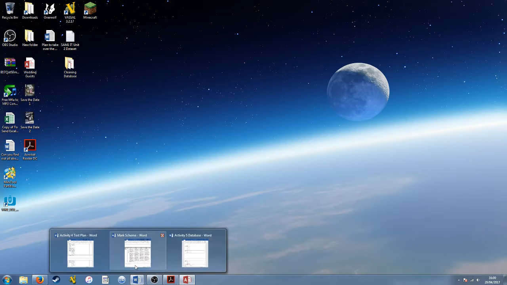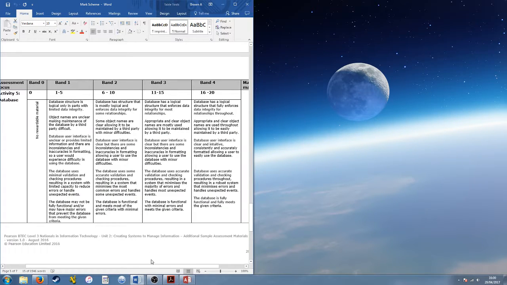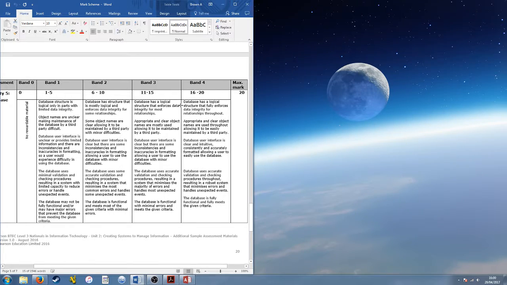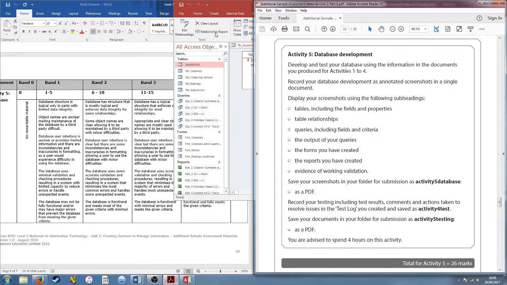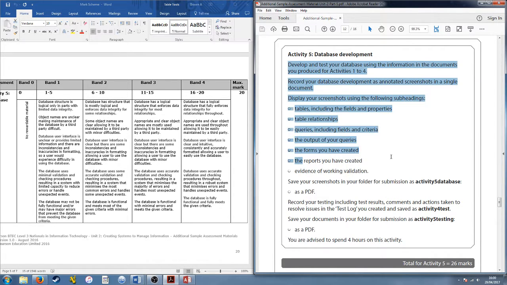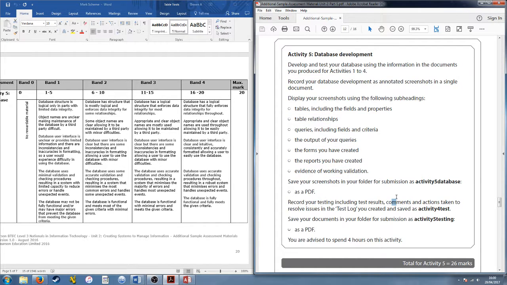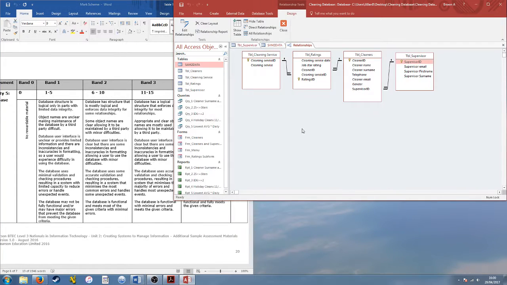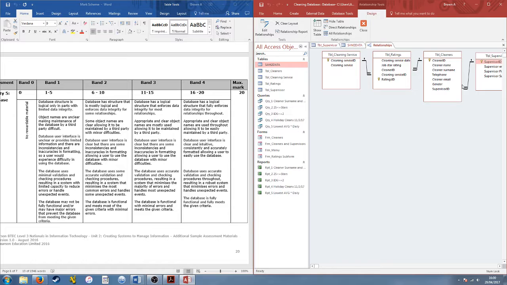So let's have a look at the mark scheme. Again, we're looking in the higher mark bands, and let's look at what it says in the task here. It wants you to develop it and record your development with annotated screenshots in a single document showing all the things you've made. Okay, so the database is logical, has a structure, and fully enforces data integrity and referential integrity throughout with relationships. Yes, easy. That should be reasonably straightforward to get.